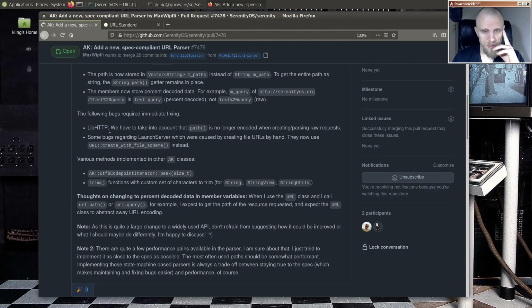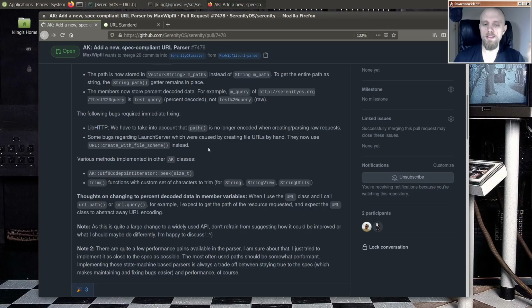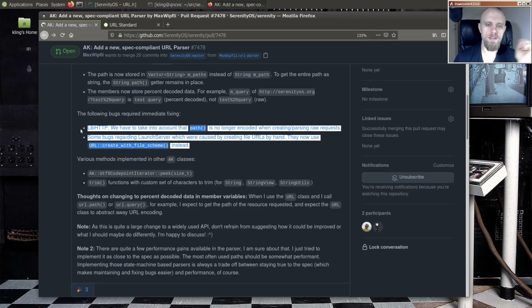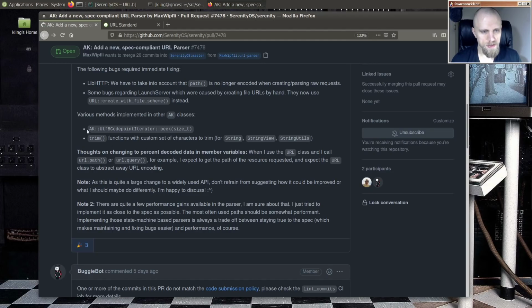And then the following bugs required immediate fixing. In libhttp, we have to take into account that path is no longer encoded when creating and parsing raw requests. Okay. And some bugs regarding launch server, which were caused by creating file URLs by hand. They now use URL create with file scheme instead. Okay. So I guess by making URL spec compliant, it tripped up some code in the system that was relying on less compliant behavior. Makes sense. And then various methods implemented in other ACK classes, like UTF-8 code point iterator peek, and trim functions with a custom set of characters to trim for string, string view, and string utils. Sure.